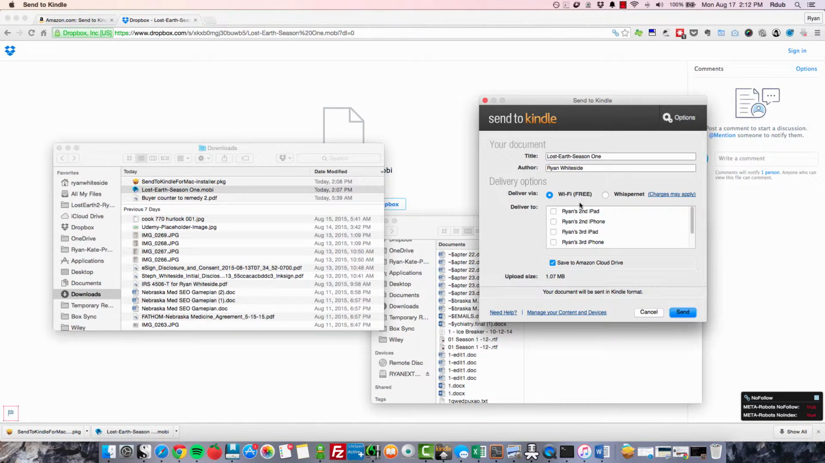And it's gonna give me a host of options. Wi-Fi free, that's probably your best option. And just select the program. I'm gonna have it go to my iPad and I'm gonna hit send. It's uploading the document, and it really is that easy, folks.